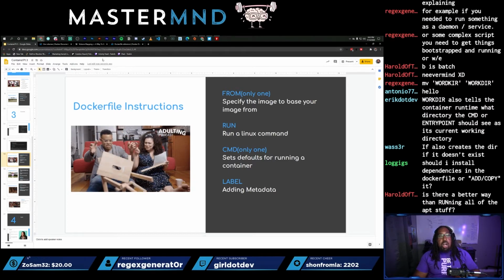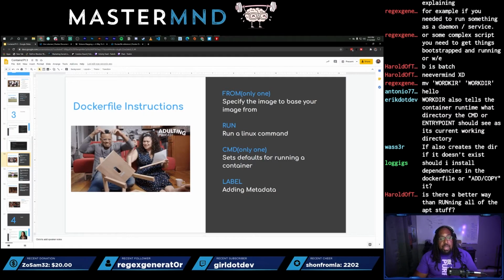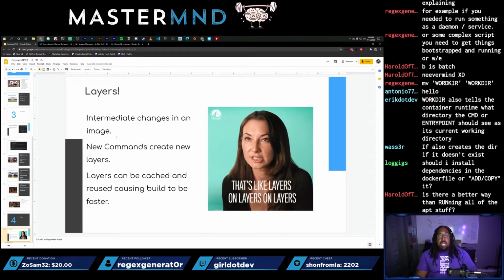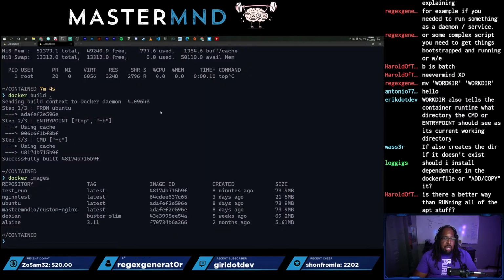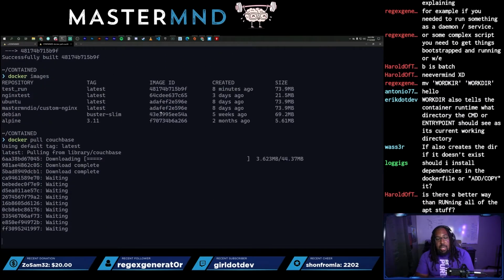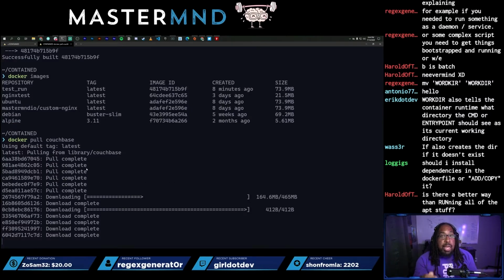These layers represent the changes that are happening in that Docker build. And what's great about creating these layers is Docker will reuse them. So layers can be cached and reused to build things faster. So when we downloaded, let's download Couchbase again. docker pull couchbase. All of these right here are layers. That's why it's doing a bunch of different things. These are different layers, and layers are reusable.